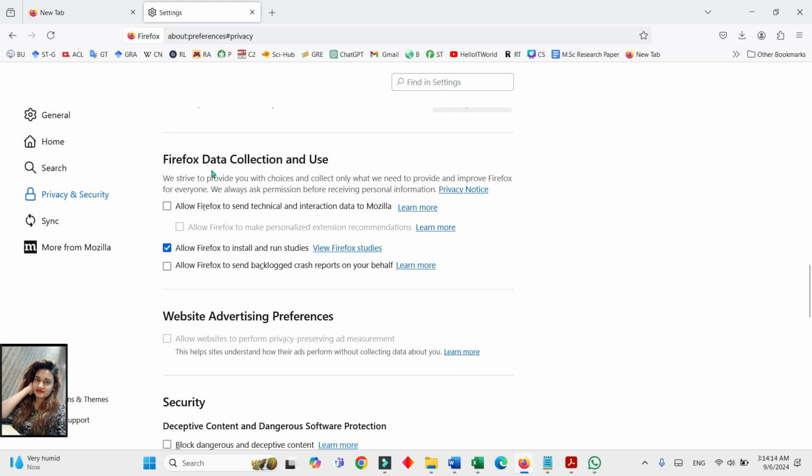See here, the Firefox data collection and use. It says that we strive to provide you with choice and collect only what we need to provide and improve Firefox for everyone. We always ask permission before receiving personal information.